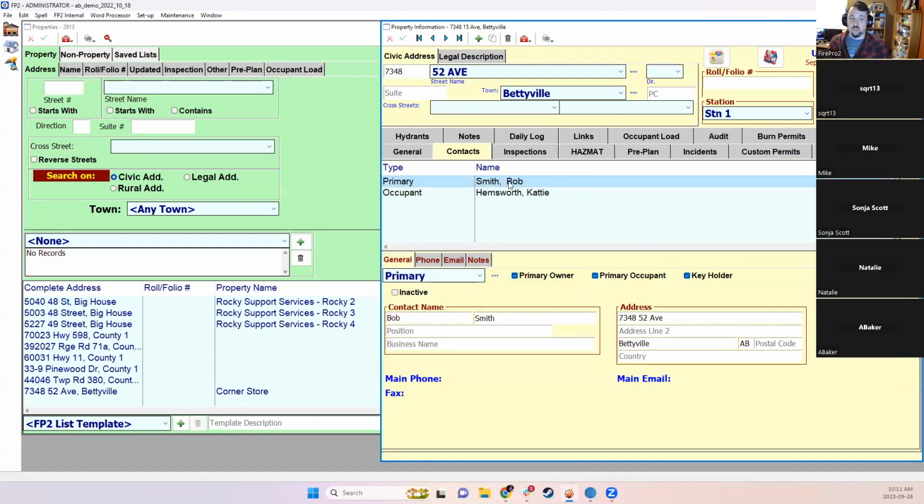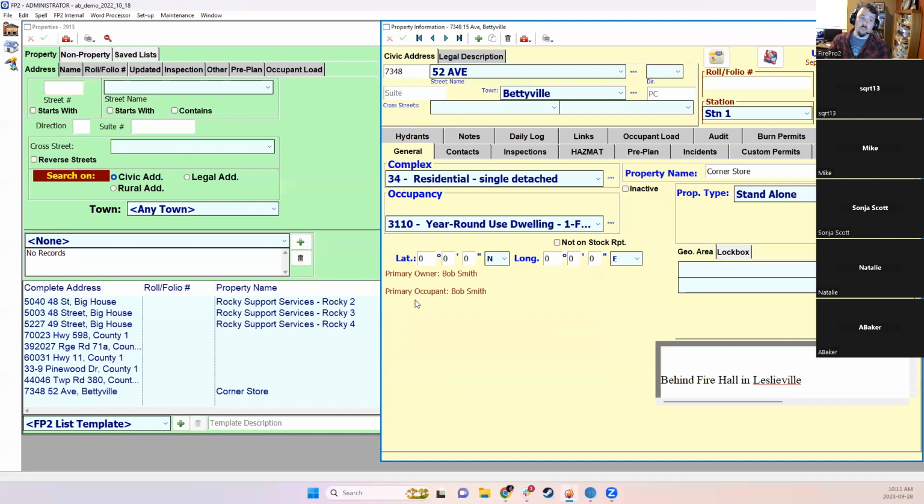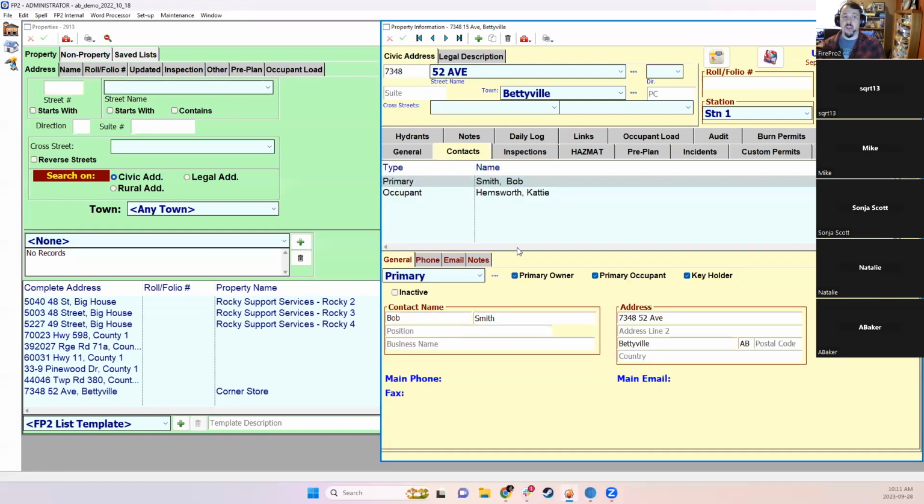Now, when I flag certain stuff as primary owner and primary occupant, that's going to make that contact's information appear in various different places for you. The most obvious place that it appears is that if we hit the general tab, we see primary owner, primary occupant. So that's going to show up on the general tab. Those primary owners and primary occupants are also going to copy over to new records. If I attach stuff to this property record, it's going to show up on reporting when I ask for that kind of owner and occupant information. This kind of indicates this is the primary.